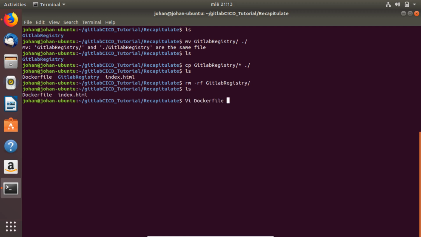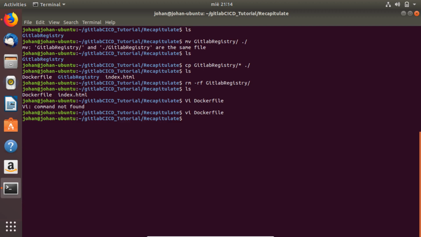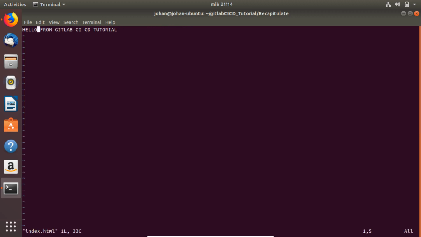As I already said, I have a Dockerfile. I add the copy line to this Dockerfile. We will copy this index.html to this path, because it is the default path for Apache 2 for starting the project. As we already said, this index.html is just the project we have in our repository, and we will print something like hello from GitLab CI tutorial.